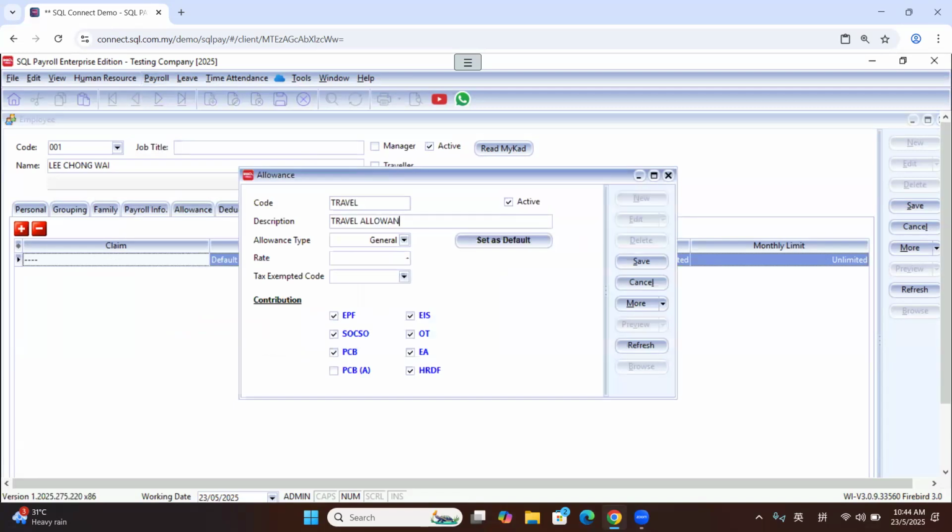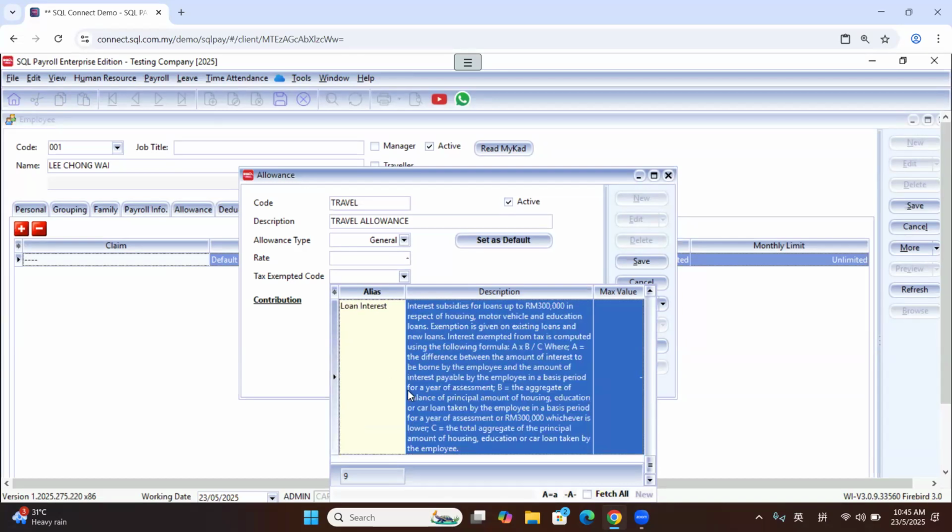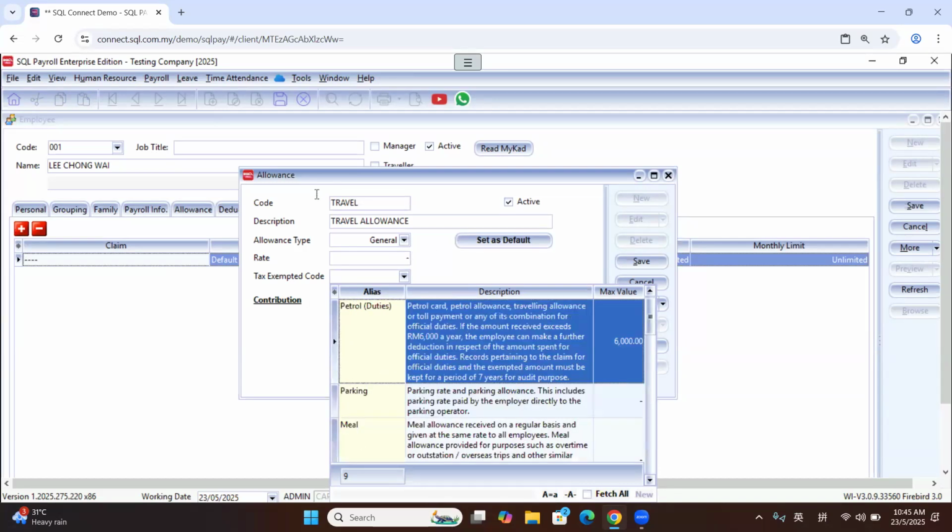Okay, travel allowance. So this is the allowance type. Just put in general. Okay, the rate we can implement. So then this is the tax exempted. We know that some allowance can be tax exempted, for example, the petrol, the phone, or everything. If this allowance has any tax exempted, then you can select here. For example, the petrol, max value to 6,000 ringgit.